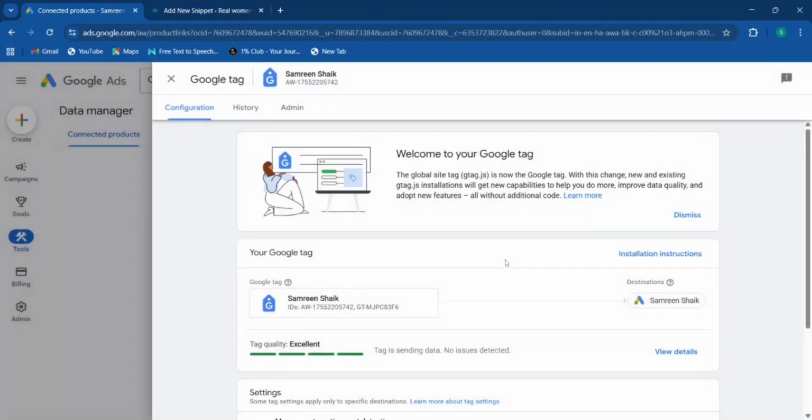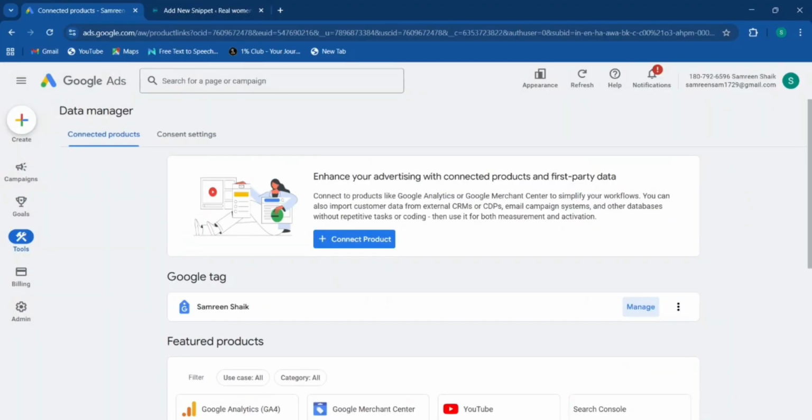And that's it. So this is how you can create a conversion event in Google Ads account and install Google tag to track your website conversions.